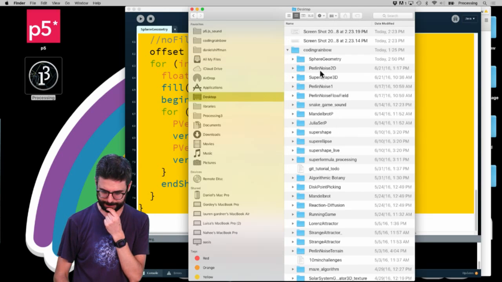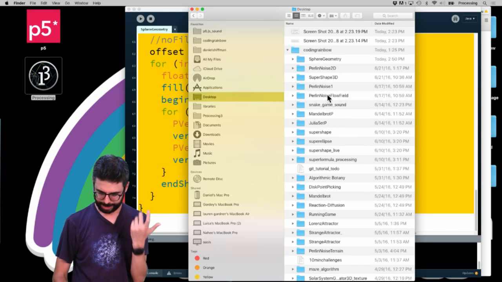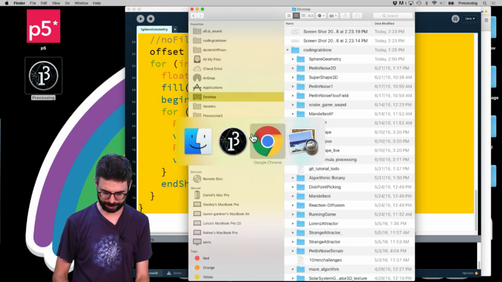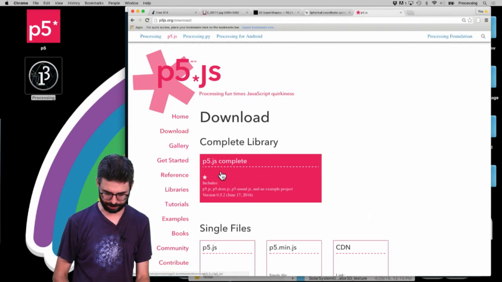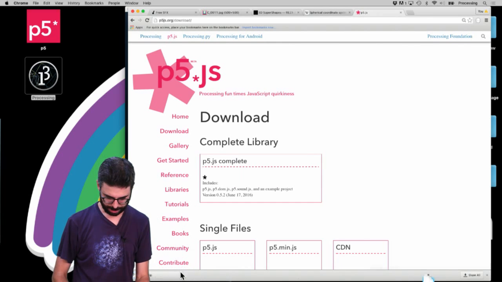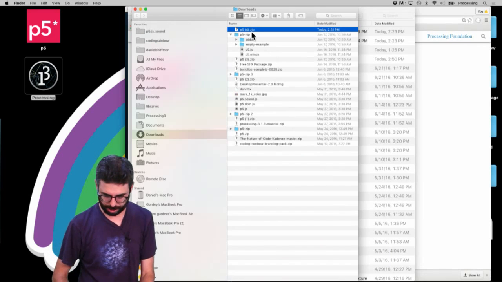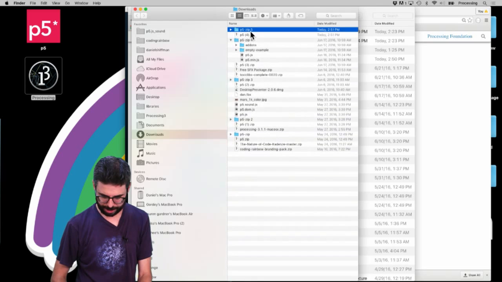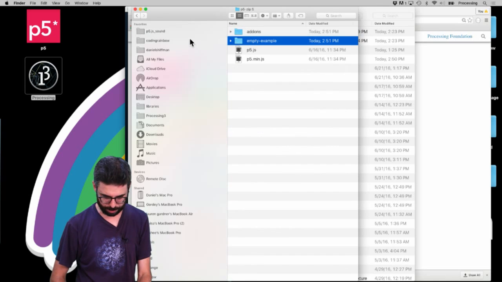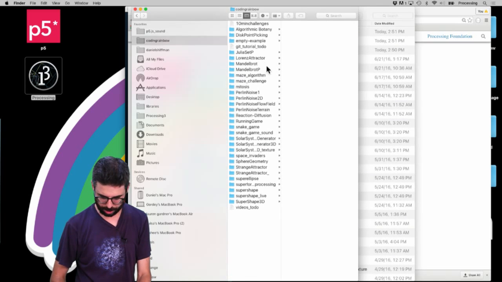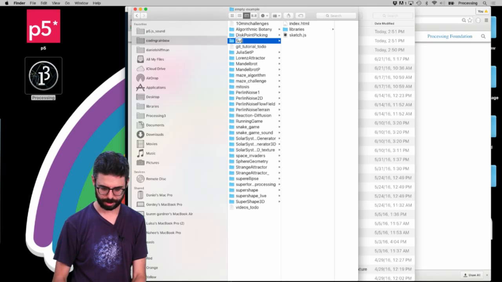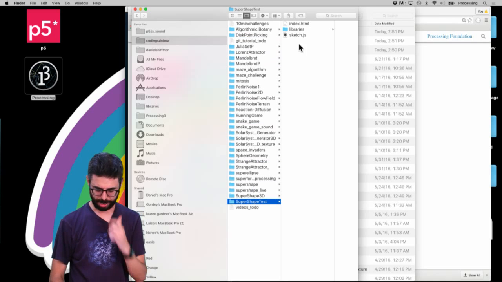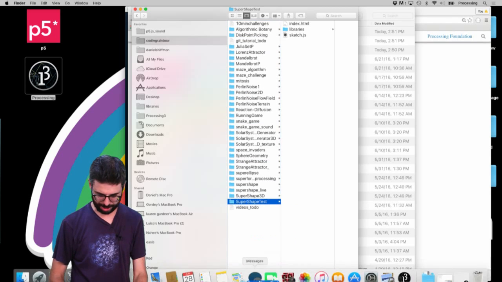What I want to do is I just need any old P5. Let me just get it quickly. This is what I do these days. I'm just going to go to download so I have the most recent. I'm going to download this, get the empty example, go in here, and call this Supershape test. Okay, so I'm going to open this with the Addendum editor.